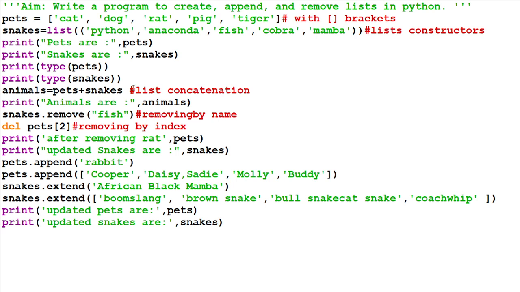See, list concatenation. We can do the concatenation of two lists. What is concatenation? With the help of the plus operator, it will combine all the items of two lists. And here I am storing this concatenation of these two lists into another list called animals. Now we are printing the animals. Let's see what is there in the animals list.